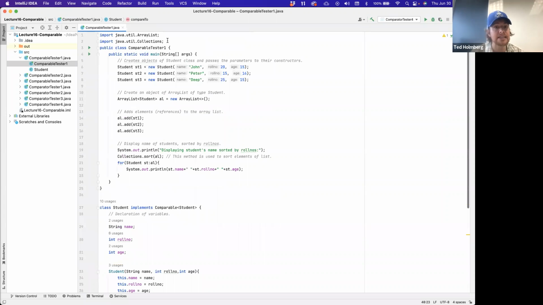So to actually test this, let's create a tester class. Here I'm going to call this ComparableTester1. Let's go ahead and import some classes. We're going to import the concrete class ArrayList so we can have a collection of students. I'm also going to go ahead and import the Collections class.